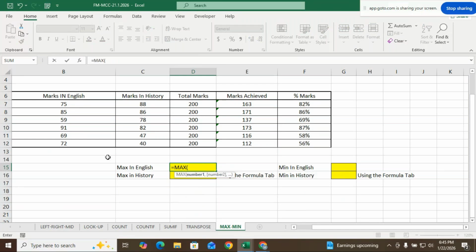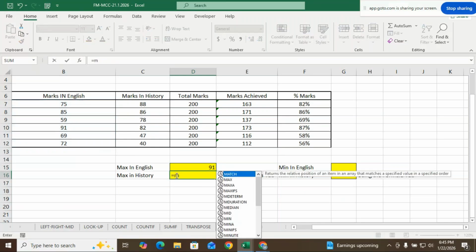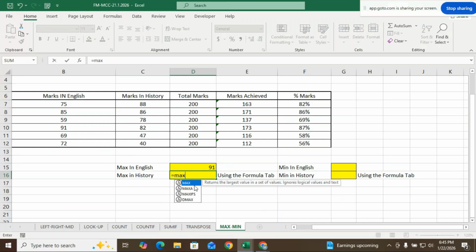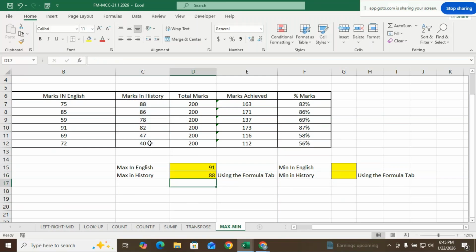Okay, so therefore to show that only I did that. So once you find out this, here the maximum mark says 91. Again here max. Because the criteria differs in each case. The values differ in each case. Henceforth, you cannot use the fill handle series every time. So you have to again work out for history to find out the highest value in history.